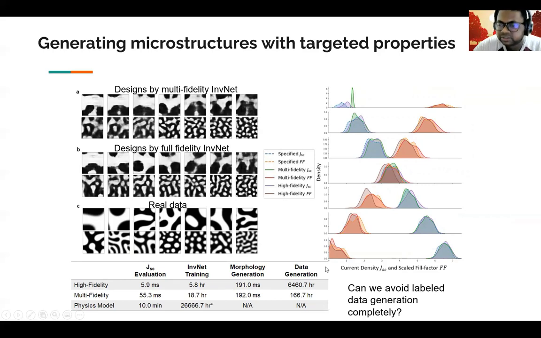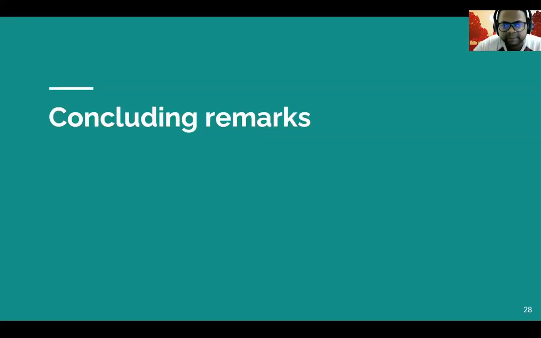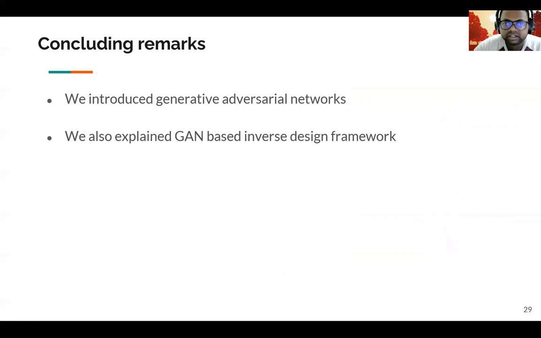That brings us to the question: can we avoid data generation completely? Yes, by using diffnets, and that is the idea which we would be pursuing in the future. So in concluding remarks, in this presentation, we introduced how generative adversarial networks are one of the design frameworks which we can explore in the whole spectrum of different approaches for inverse design. And particularly we looked at the GAN-based inverse design framework InvNet used for microstructure design as a particular application.